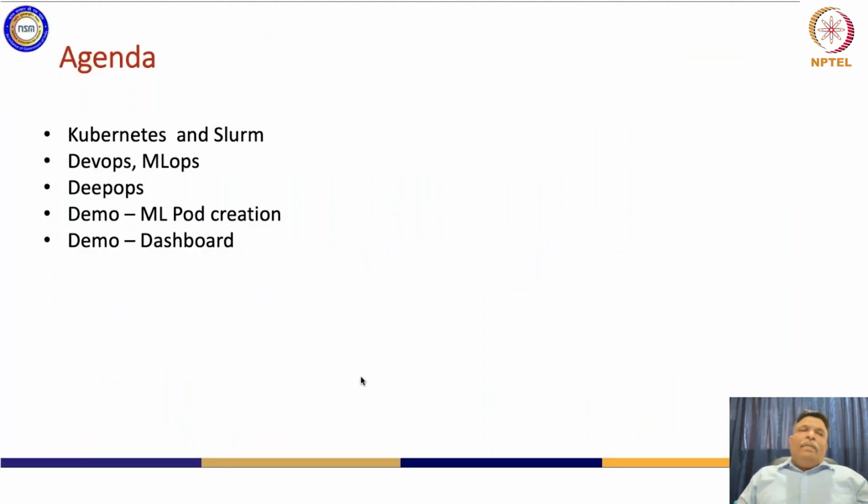with the agenda for the day. We would be discussing a bit of Kubernetes and Slurm, with just one slide to understand how they are linked. We'll try to link it with something called DevOps, which links with MLOps, then DeepOps, and then we will give a demo of how you can create your own machine learning program, create it as a pod, and then put it onto some cluster for execution.